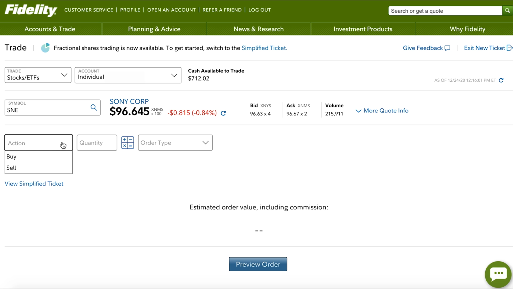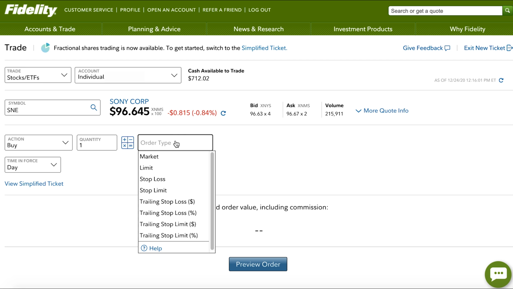That first action box is where you select buy or sell. If you do not select either of these, nothing will show up in that order types box. So you do have to select either buy or sell. And then after you make that selection, then you can enter a quantity if you know how many shares you want to buy, and then the order types will show up for you.